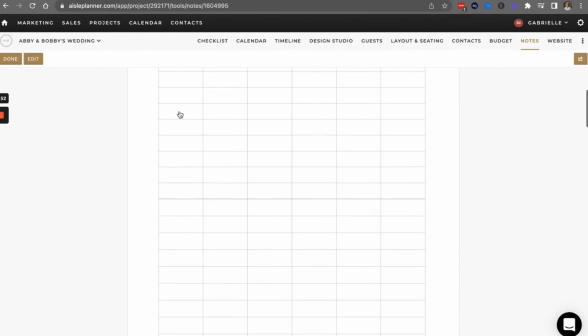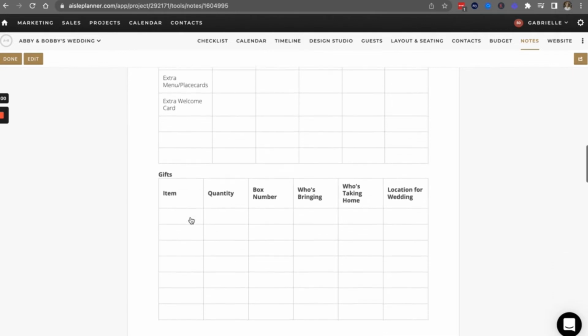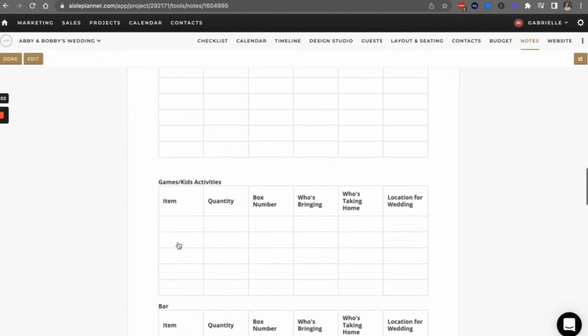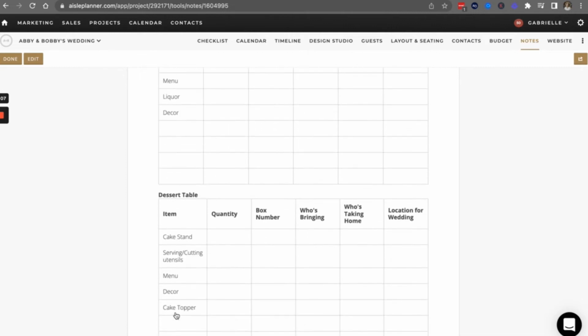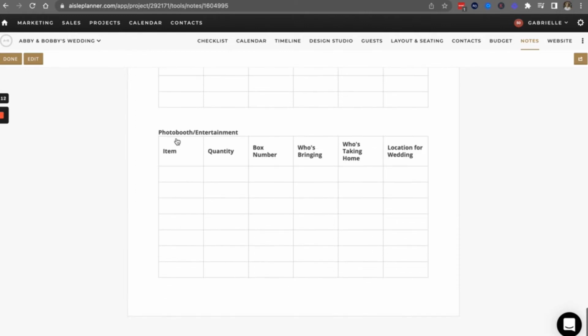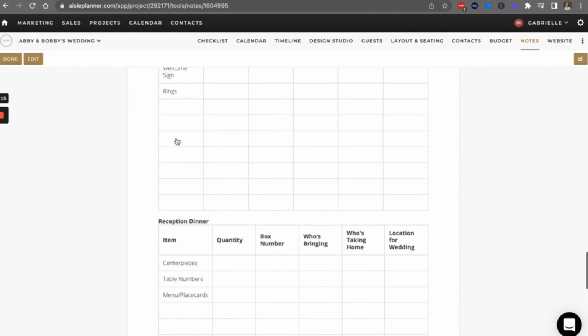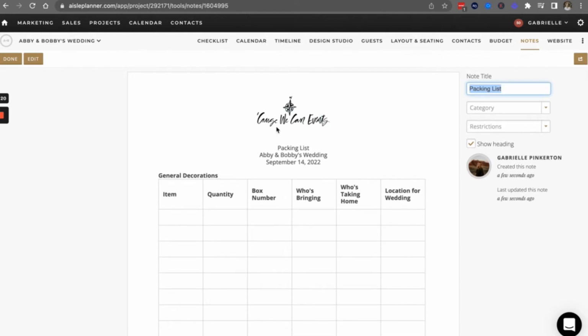We talk about general decorations. We talk about photo stuff. So we have kind of some basic things that we would like for them to bring. Any type of gifts, games, activities for kids or anything like that, bar items, dessert table. So it is preloaded with items that we tend to bring a lot, right? And instead of reinventing the wheel each time, we've found that designing this ahead of time and saving it as a template that we can reload into all of these wedding dashboards has been super, super helpful.